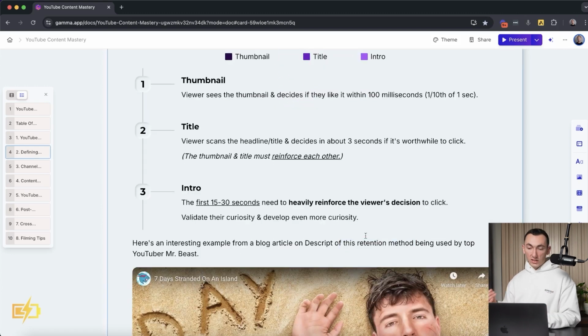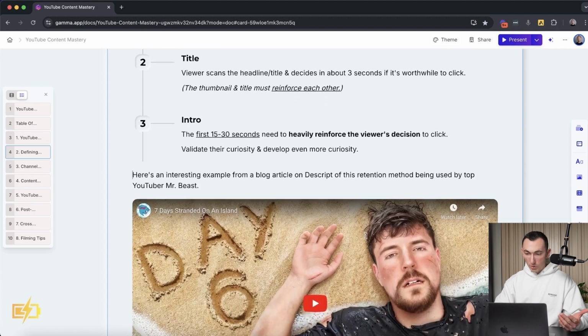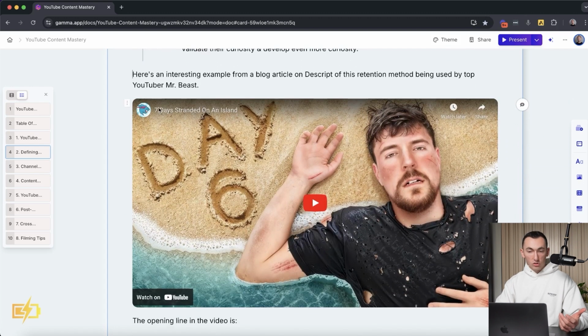So here's an interesting example from a blog article from Descript of this retention method being used by Mr. Beast, right? Everybody knows who that is. 7 days stranded on an island. This thumbnail, first off, it's well designed. It's unique looking, but you can see he looks beat up.